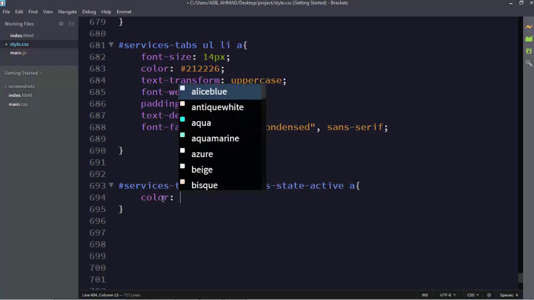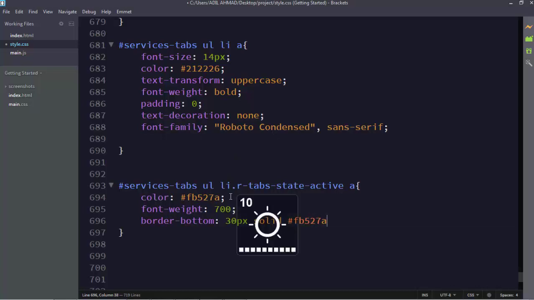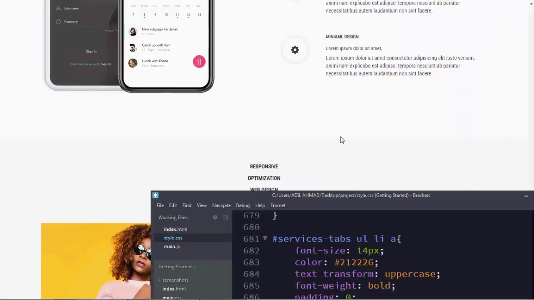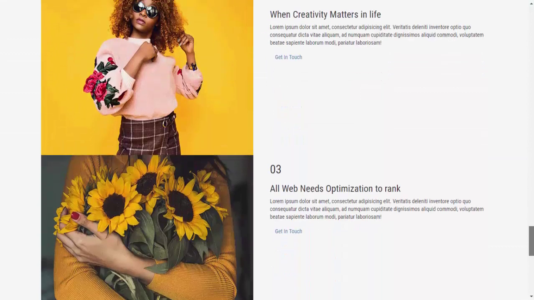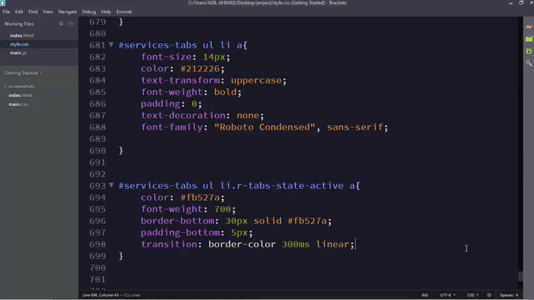First I am putting the color, and it will be having the color like FB527A, font weight something around 700 obviously, and also I am putting some border bottom something around 30 pixel, its thickness solid, and the color will be something around this FB527A. You can see it is looking so cool, isn't it? It's looking really nice. Now I'm putting some padding bottom something around 5 pixel, and just I'm putting some transition value to get some smooth scroll, like border color 300 millisecond and linear. Now we'll go for the column.